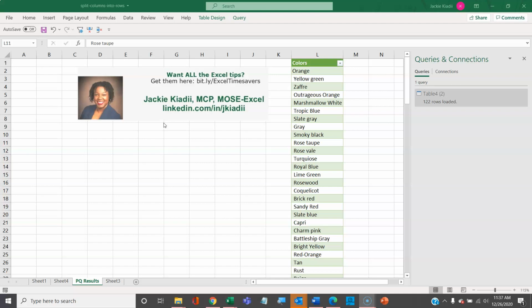In other words, this was kind of like a one-time cleanup task. They didn't need to remember the steps. They didn't need to be able to refresh the data. They just wanted their static data. So how do you accomplish that?